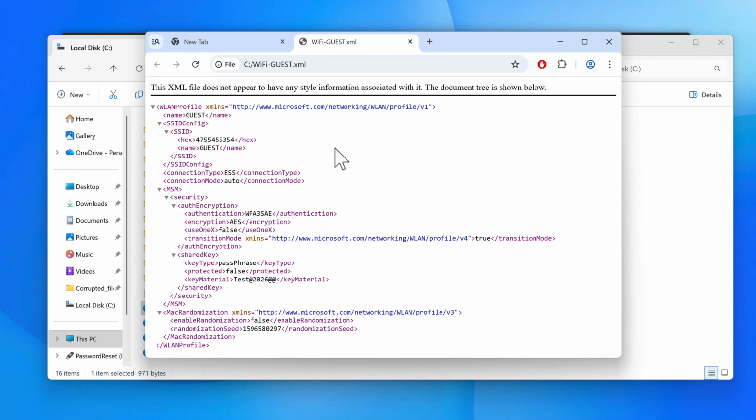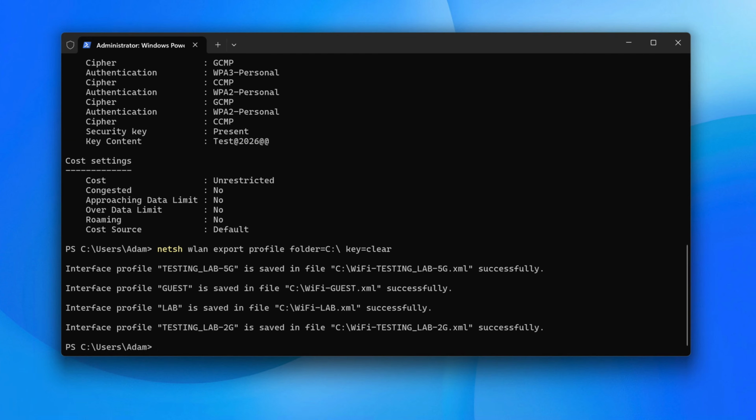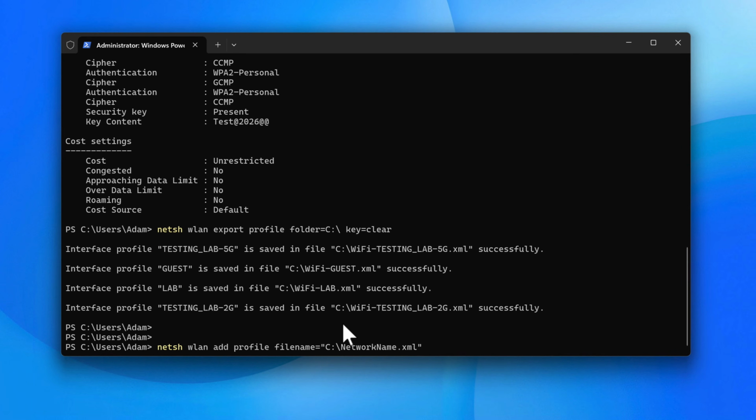Practical uses for this. You're setting up a new PC and want to quickly configure all the same Wi-Fi networks without looking up each password individually. Transfer the XML files to the new machine and import them using netsh wlan add profile filename=C:\networkname.xml. This imports the profile, including the saved password. The new PC can connect immediately.